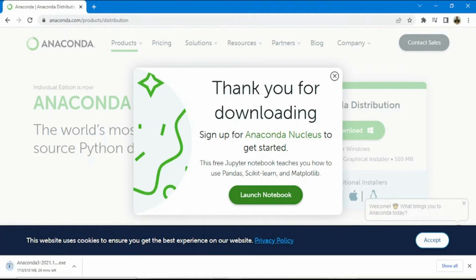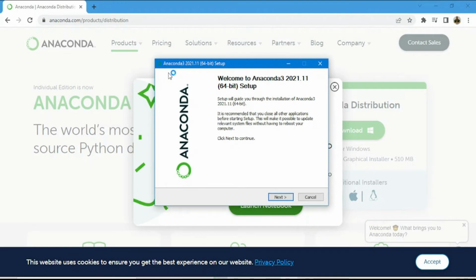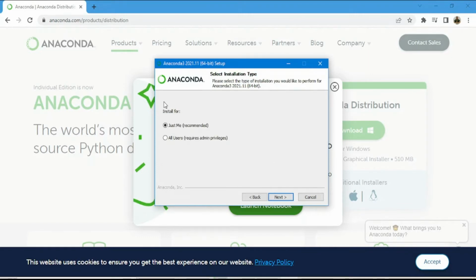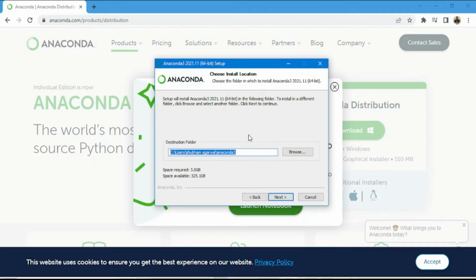Once you are done with downloading the setup file, just click on Open. On opening the setup file, this window will open. Simply click on Next. Here we have the license agreement. You can read the agreement and click on I agree to proceed. Then it will ask if you're installing just for yourself or for all the users. Here I will click on Just Me. On this page, you need to provide the destination where you want to install Anaconda. As I can see, by default, it has taken a location in my user profile.